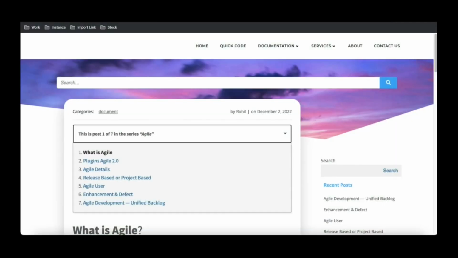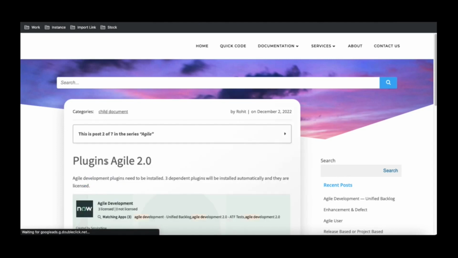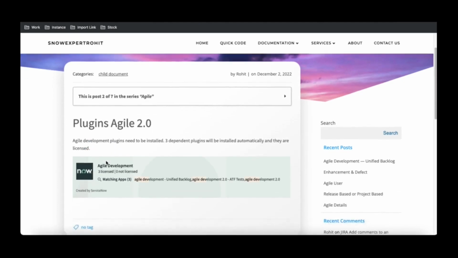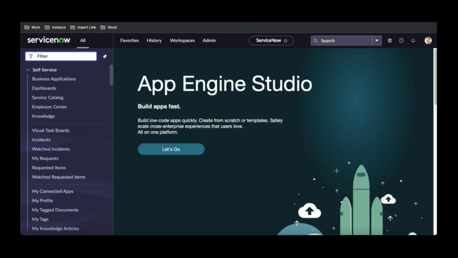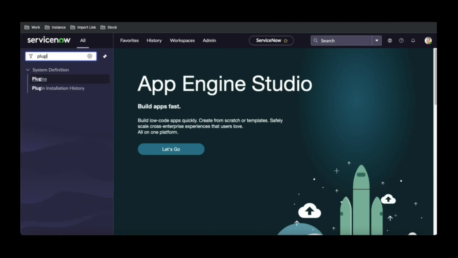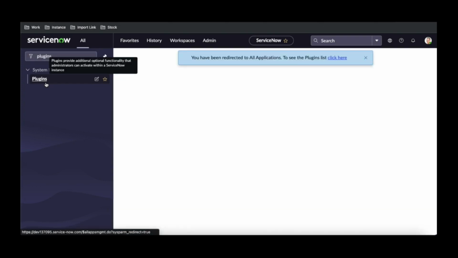So in our last class, we talked about what Agile is and the details of how Agile works. Today we'll first talk about what plugins you need to install to work with the Agile module. The first thing is you need to install the Agile Development plugins, which are available in ServiceNow. So in ServiceNow, you have to go to the plugins module, search for Agile, and install the plugins.